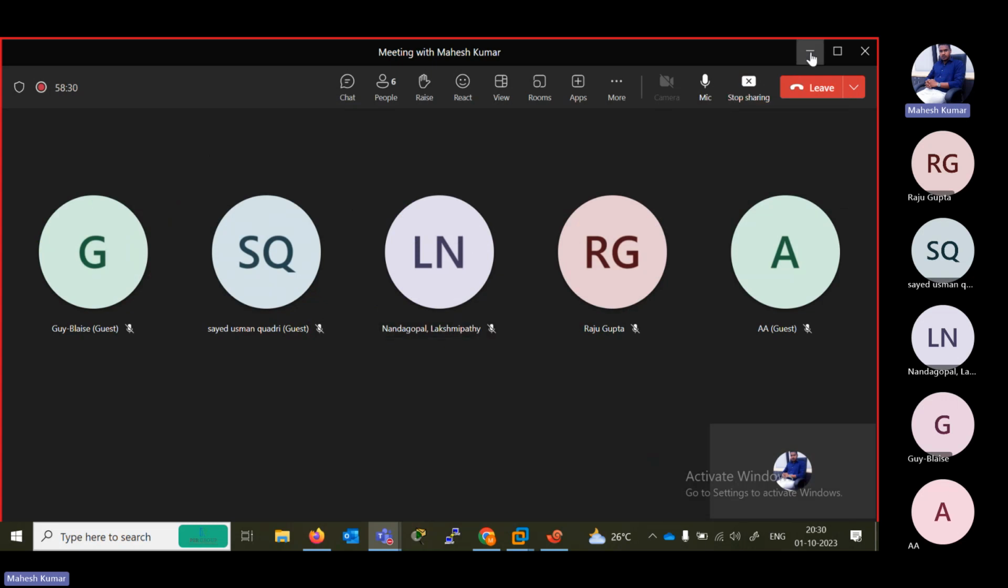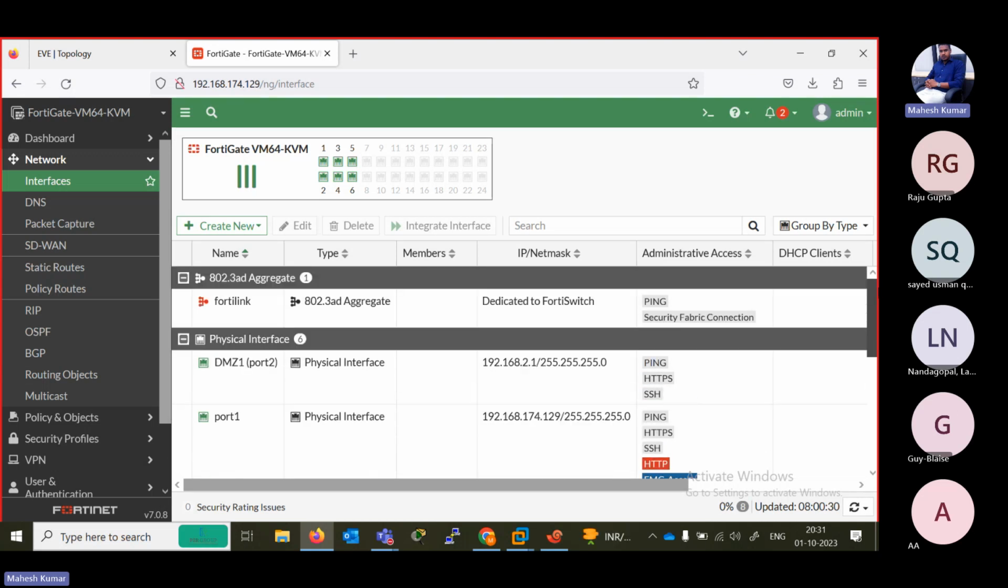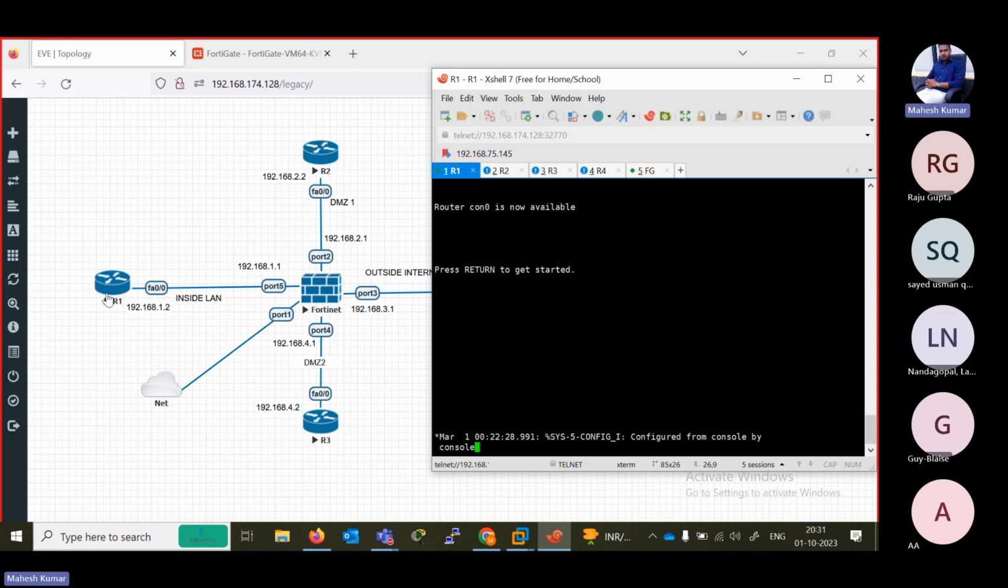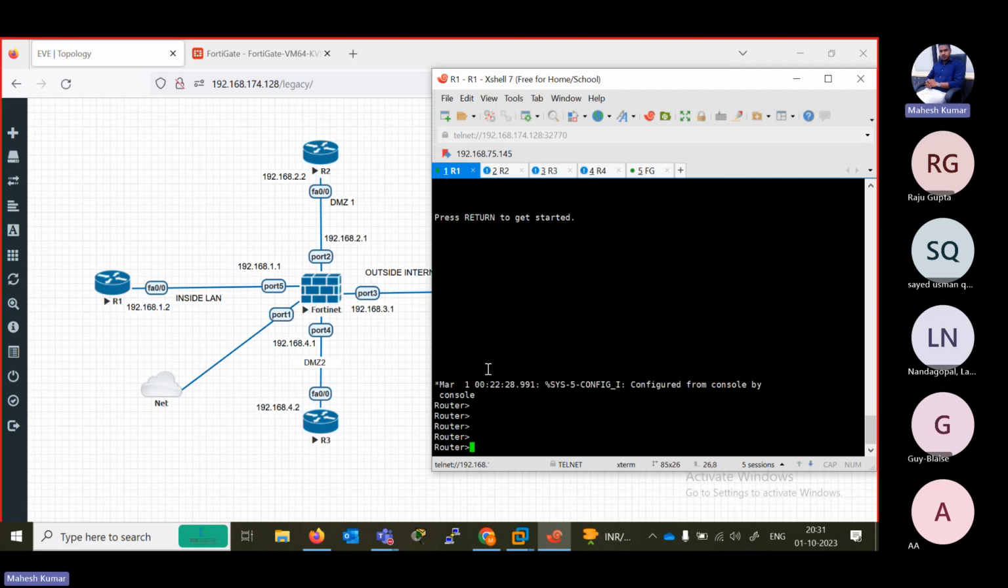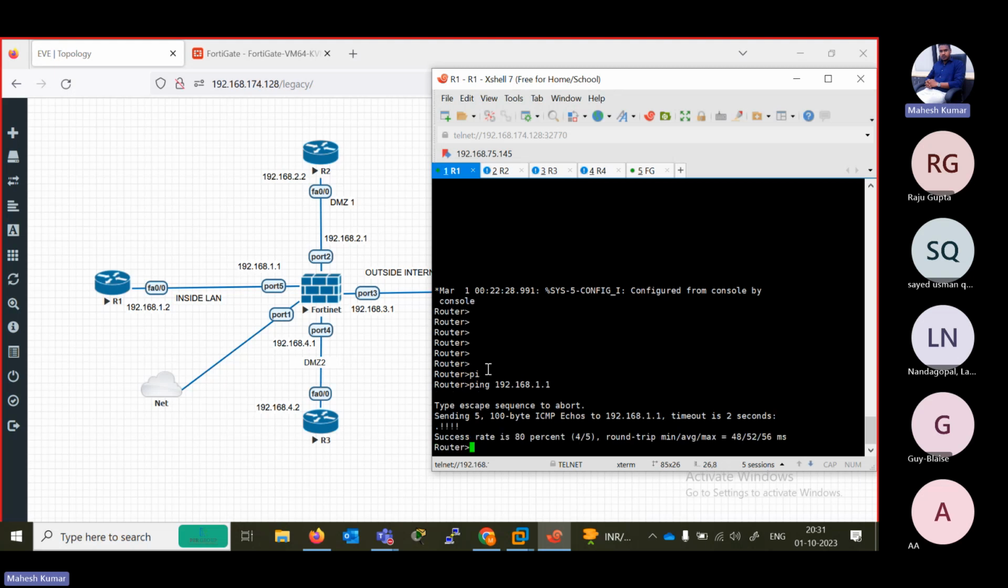So finally, this is how to assign an IP address in GUI mode and CLI mode. Now what are we going to do? Now we'll check whether these are able to ping or not, whether they're able to reach or not. From R1, I'm going to reach 1.1. So I'm checking the ping 192.168.1.1. So it is reachable.